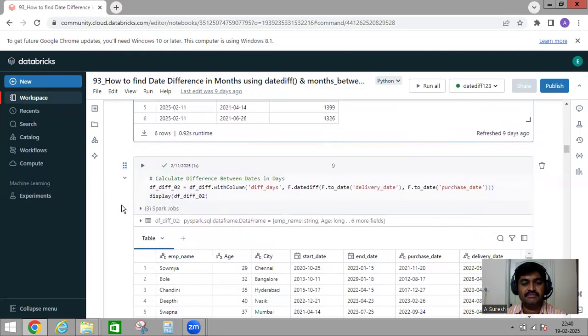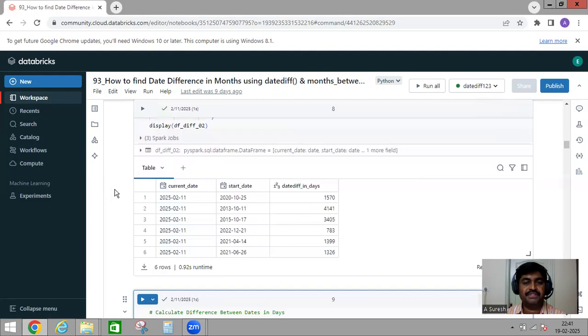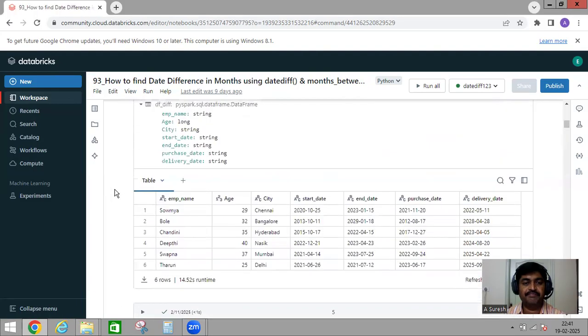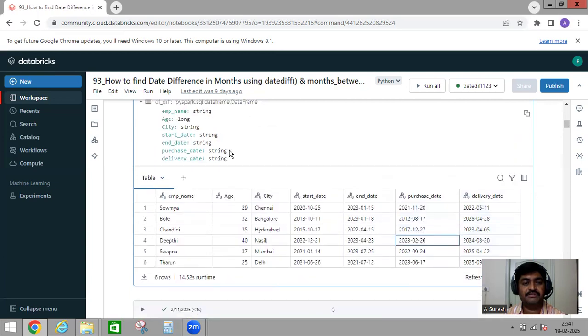Next, I'm trying to find the date difference between these two columns, delivery date and purchase date. If you see our original data frame, these are the purchase date and delivery date. I want to find the number of days between these two dates. But if you see here, these two are of string data type.